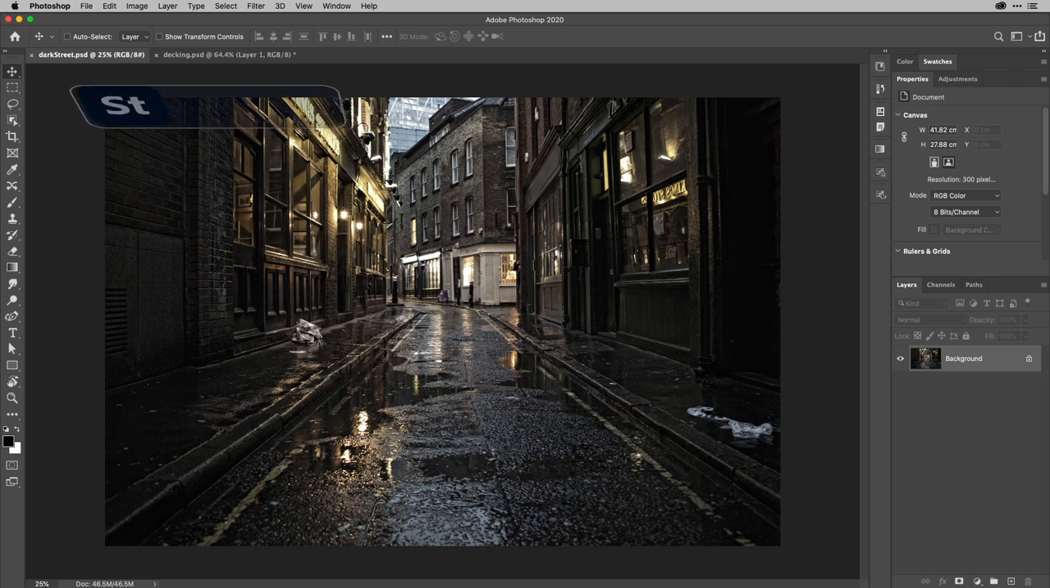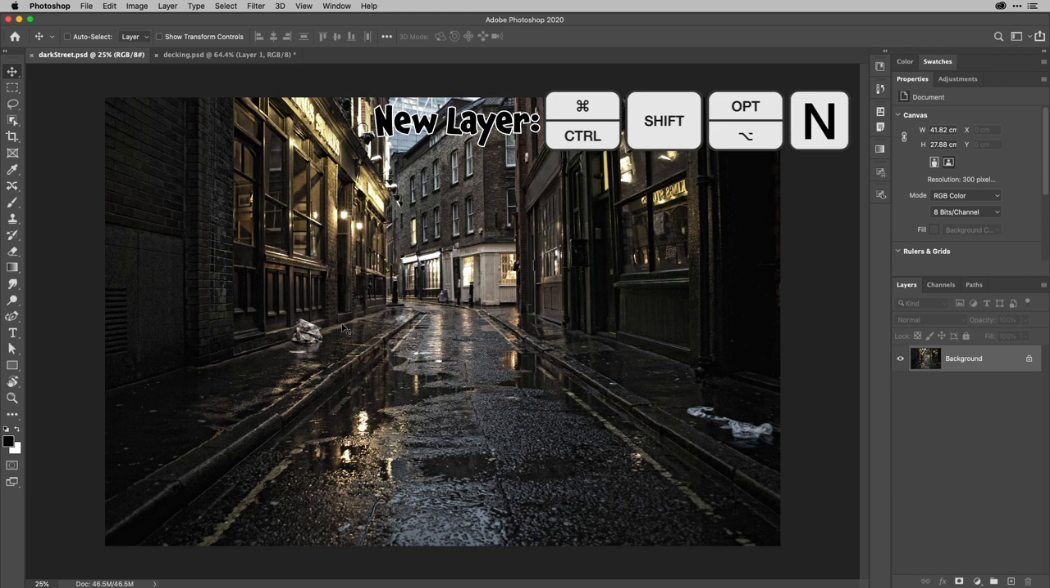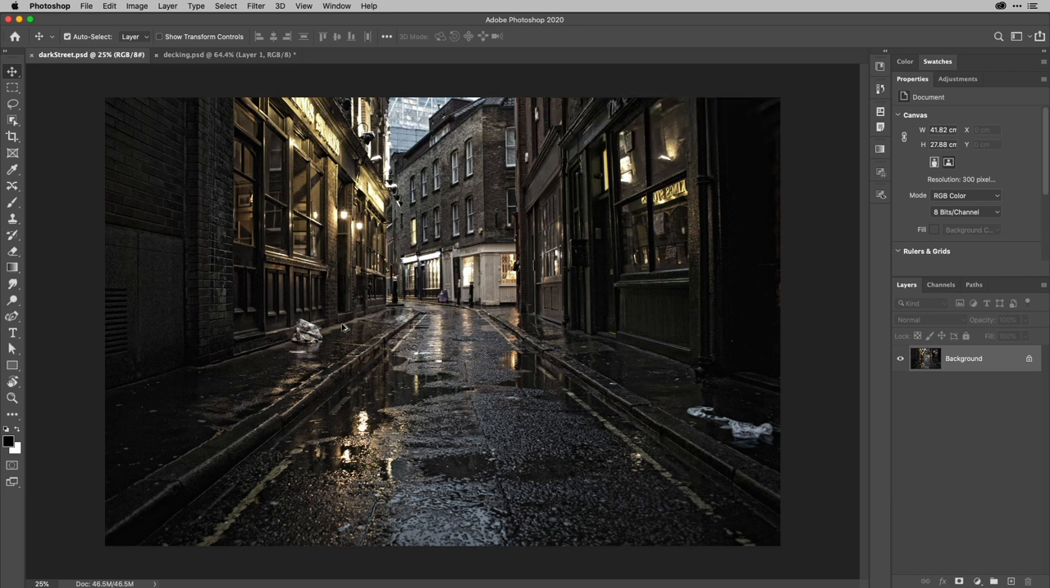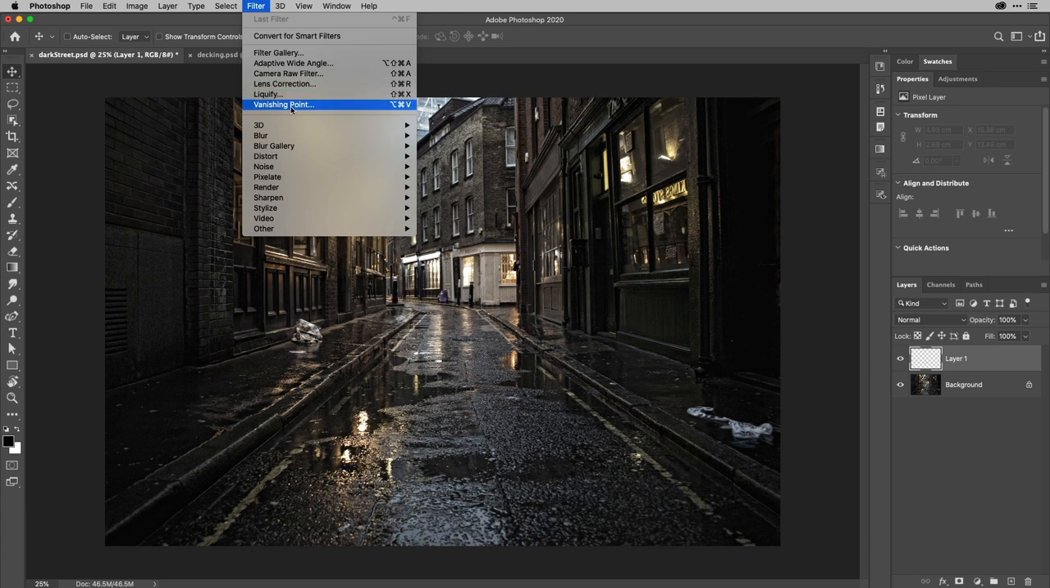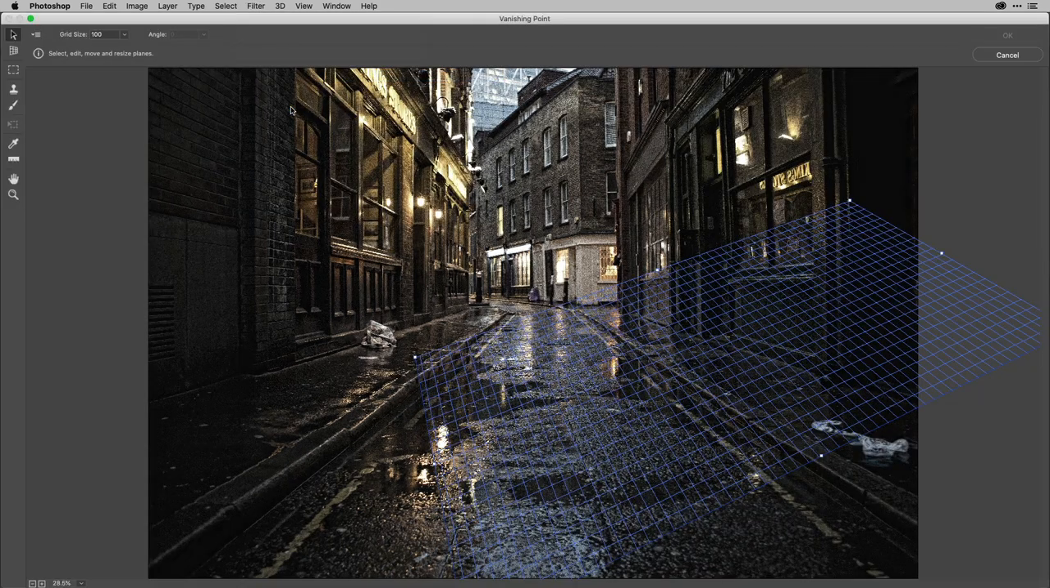In this image, what I've got is some trash just laying on the street that I'd like to get rid of. So again, I'm going to use vanishing point. So I'll add a new layer. This time I'm going to use the shortcut Shift Option Command or Shift Alt Control N to quickly create a new layer, and then up to the filter menu and down to vanishing point.